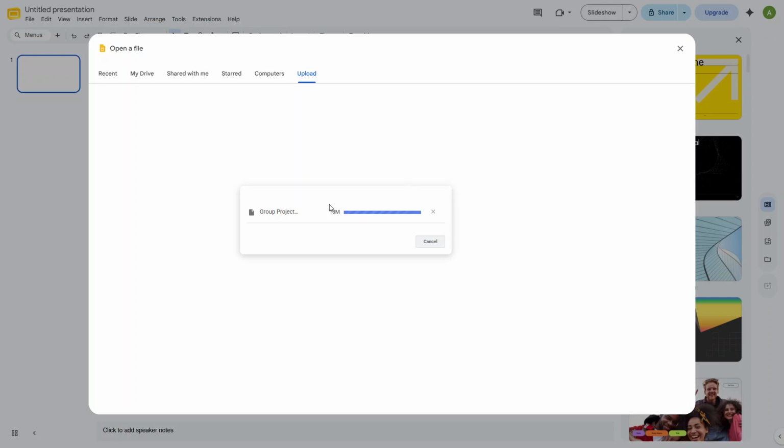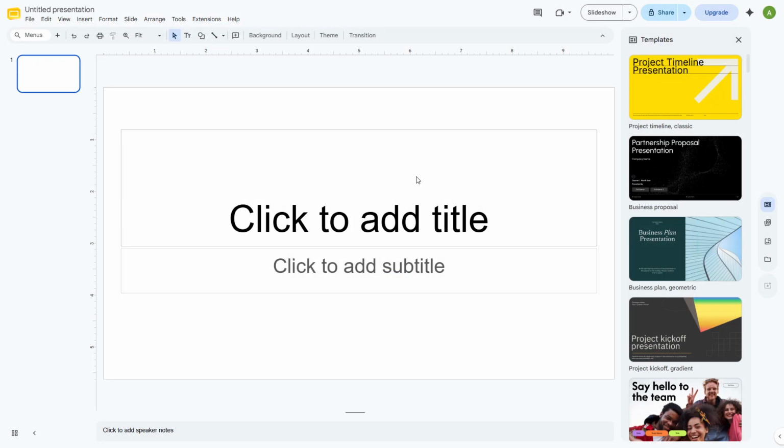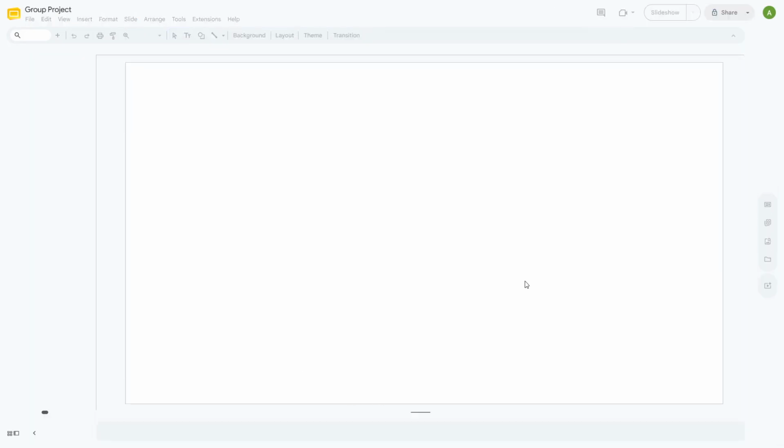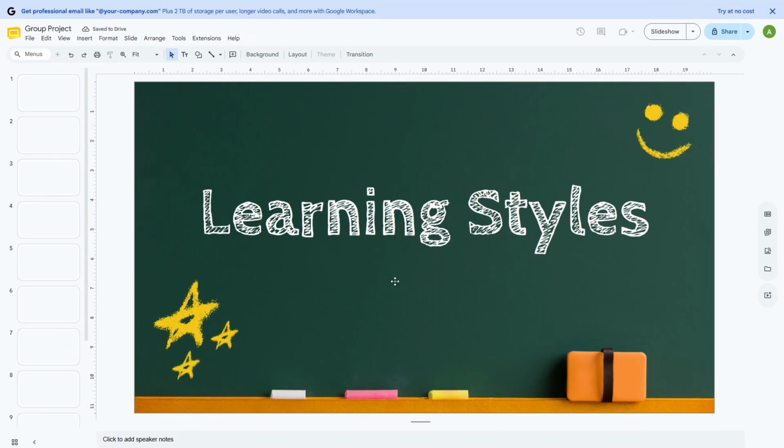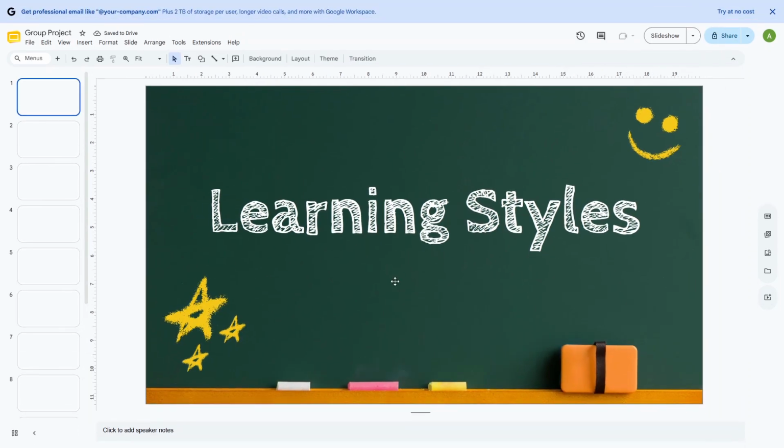When it's done, the window will refresh and you'll see your Canva design, now fully opened as a Google Slides file. From here, you can edit your slides, adjust text, add new slides, or share the presentation with others, just like any other Google Slides deck. And that's it. You've successfully turned a Canva template into a Google Slides presentation.